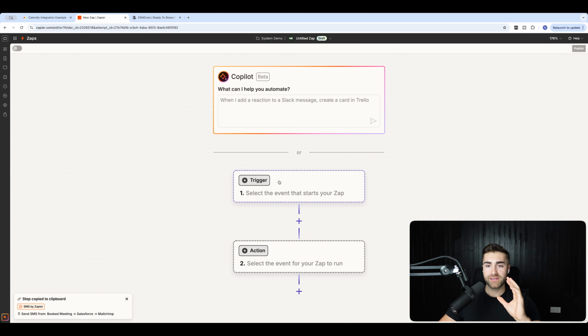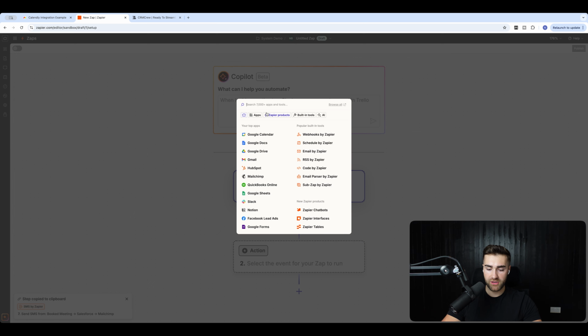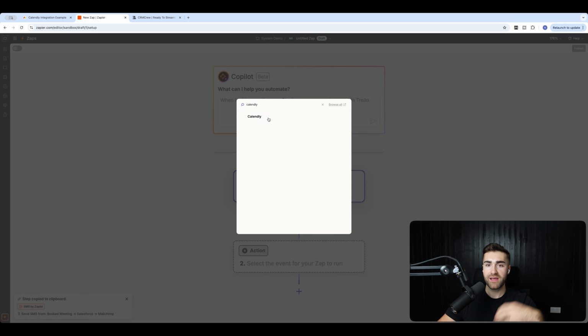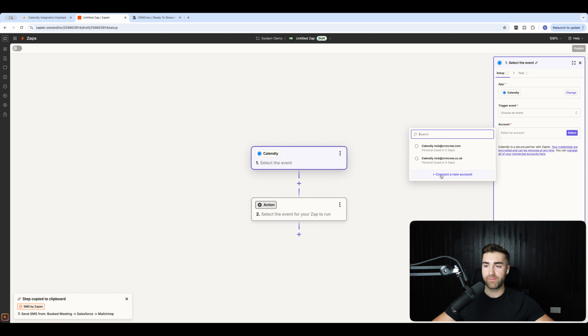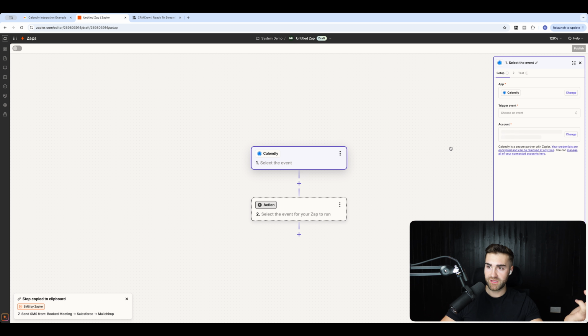So I'm going to go ahead and set my trigger option up the top here, and search for the application Calendly. Now, if you haven't already signed into your Calendly account, you're going to need to go to the account option on the far right hand side and select the account, or press add new account, and then it's going to go through a sign-in process where you have to connect your Calendly with Zapier, confirm that you're happy for data to push between the two systems. And once you've done that, you just need to select the account that you're using. So in this instance, it's going to be this one here.